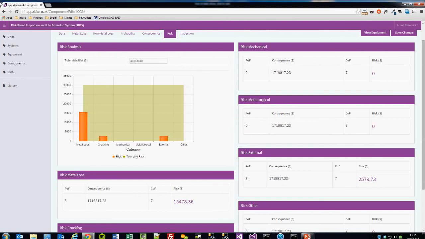So naturally, they are slightly less than metal loss because of the probability that metal loss had is pushing that value further up a bit. But the graph summarizes quite well our position and the fact that currently we are within the tolerable risk levels at this point in time.